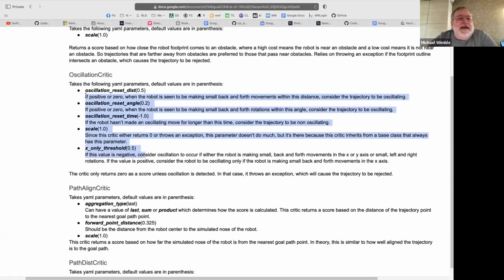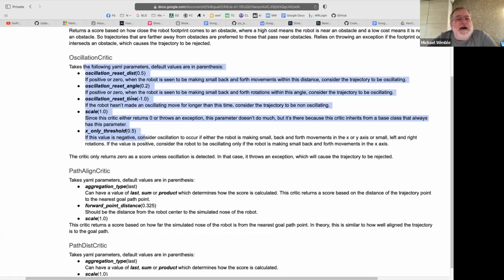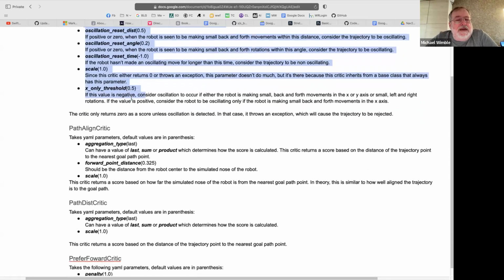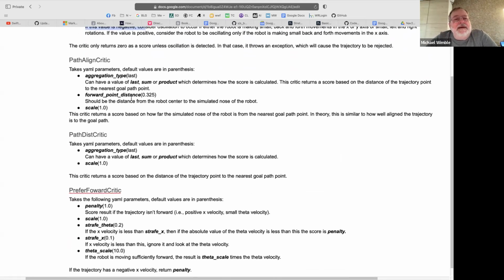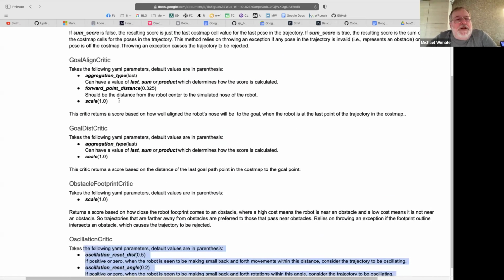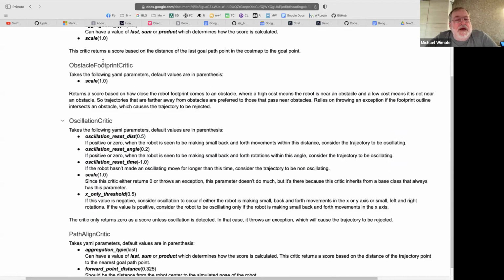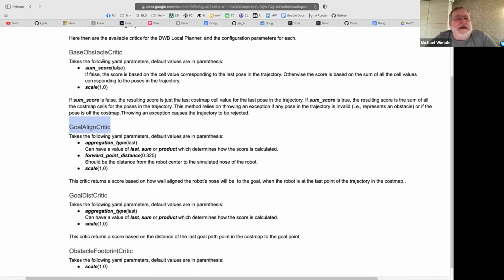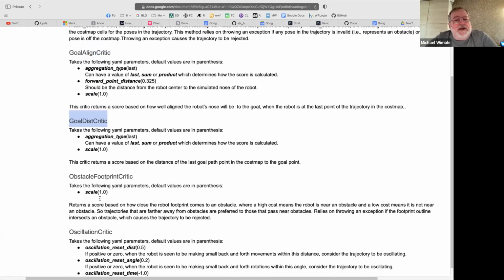But this thing says, if you appear to be oscillating for a while, for this period of time, then reject this path. Okay. So besides the goal align and path, which measure when you sort of get to the end of everything that I'm considering, how close am I to the goal path? I guess this is the goal point. I misspoke before. How close am I to the actual goal, direction and position?